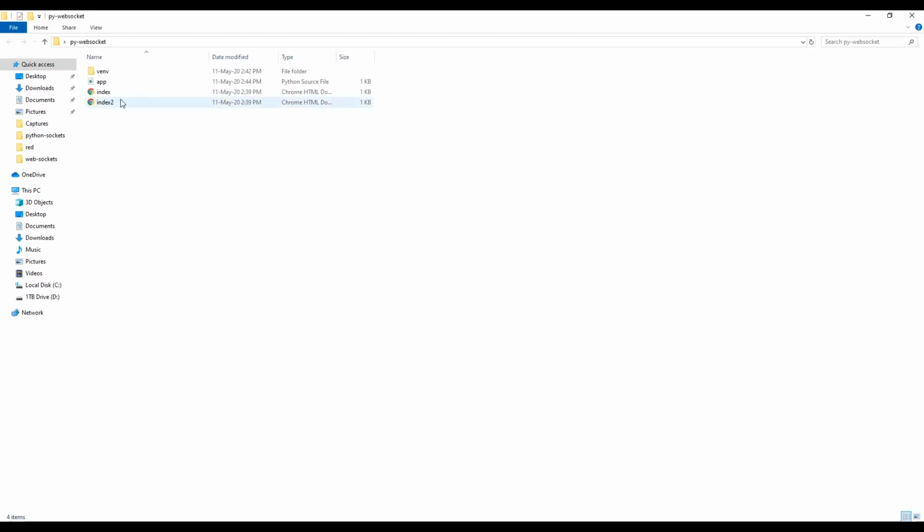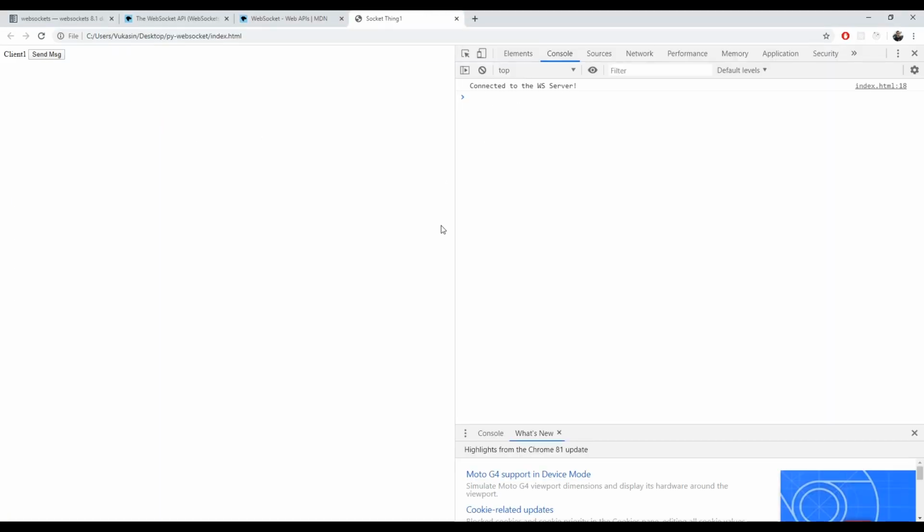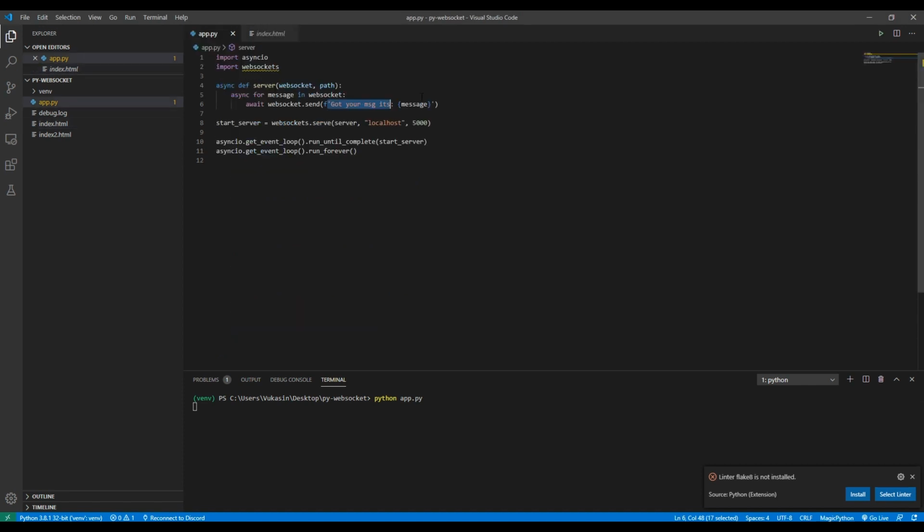So let's start our client 1. If we open the console, it says connected to the server. If we send a message, we get hello from client 1, message from server, got your message. Okay, so right now we have a simple WebSocket server that returns whatever we send to it with this sort of prefix.